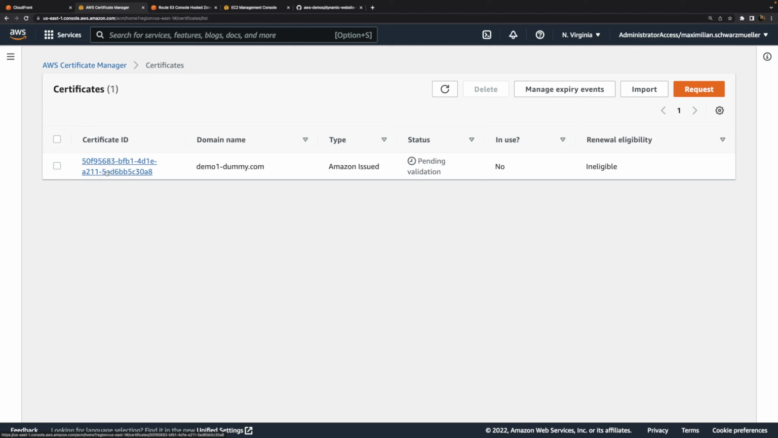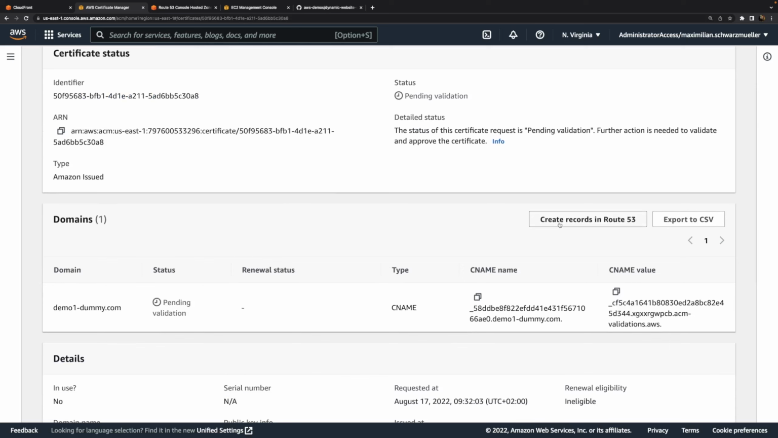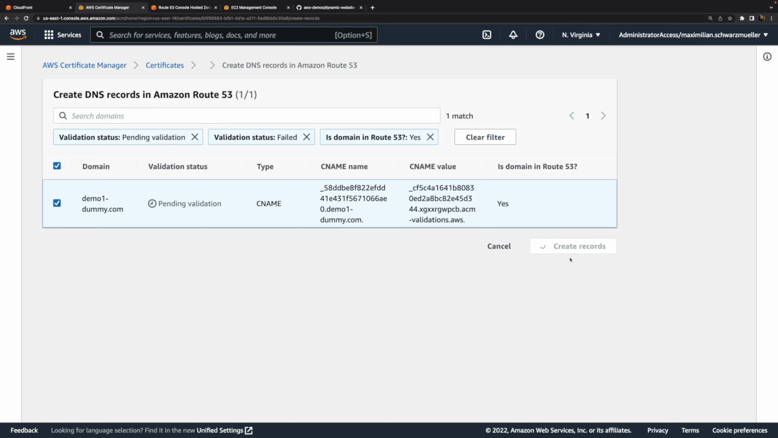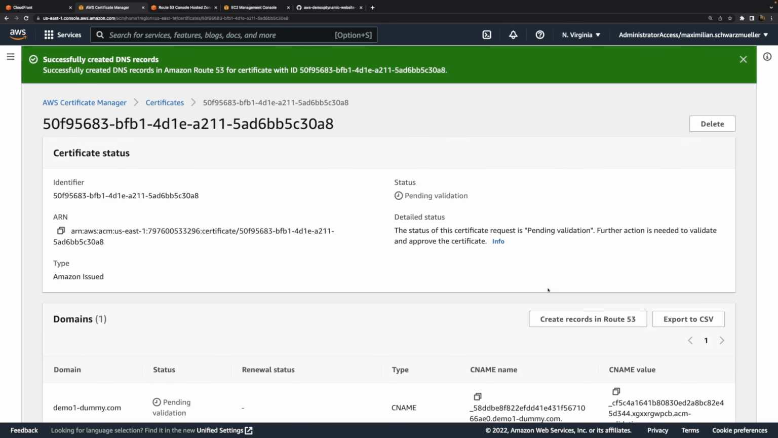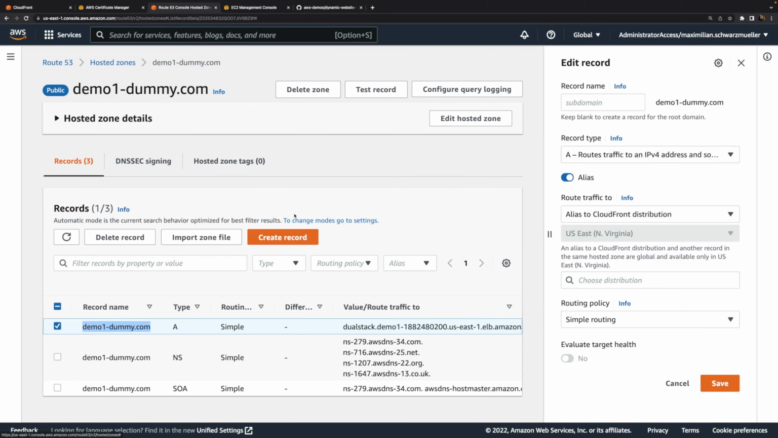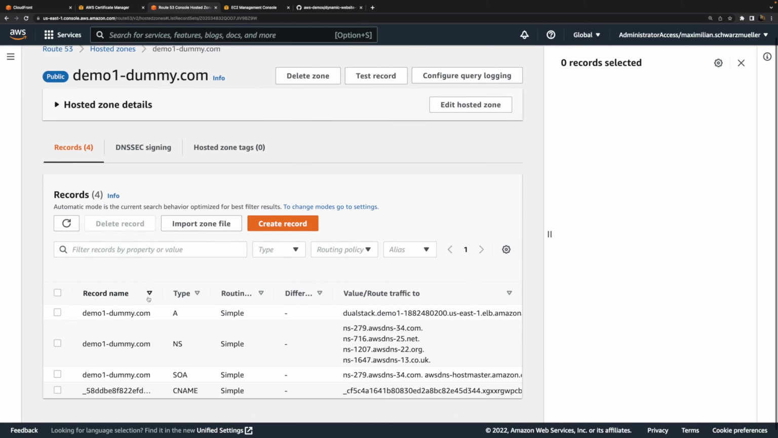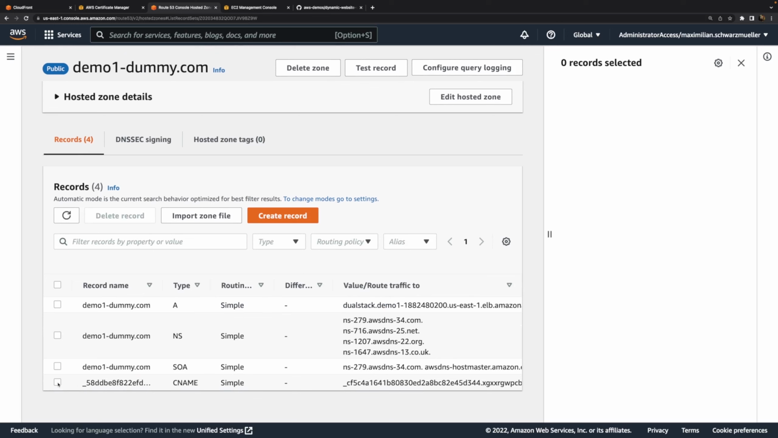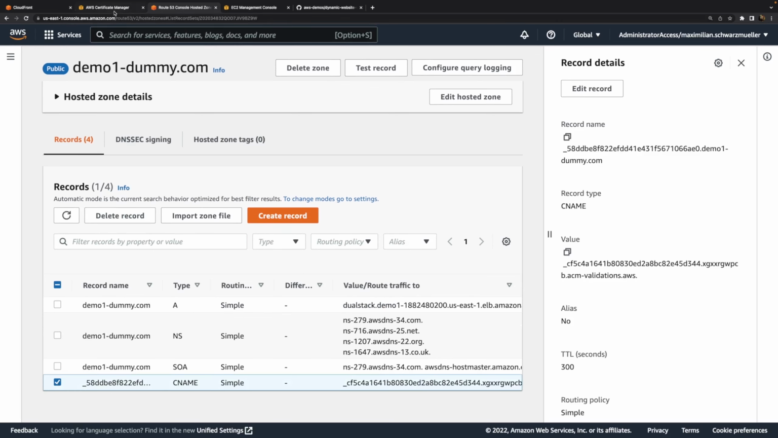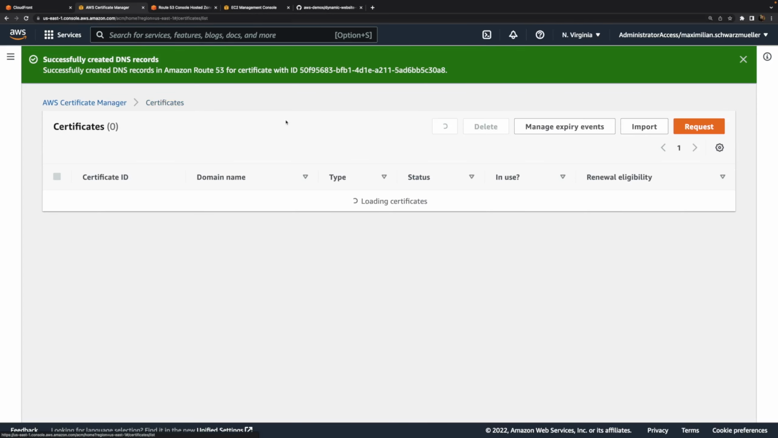In order to activate it, we now must prove that we own this domain. And for that, we can click into it and then create these validation Route 53 records automatically with this button, or add a CNAME record manually. But here I'll click Create Records. And this now creates the records which are needed to prove that we own this domain and that therefore this certificate can be activated. In the Route 53 console, you will now see that a new record was added, and that is this validation record, which is needed by the AWS Certificate Manager.